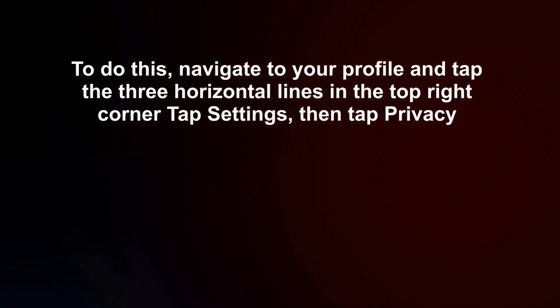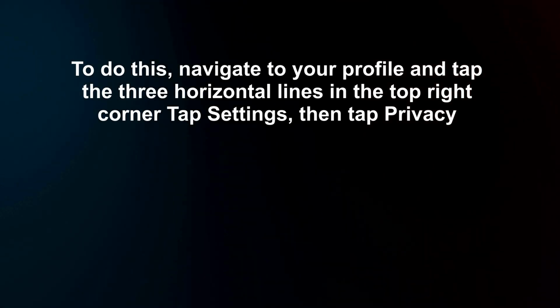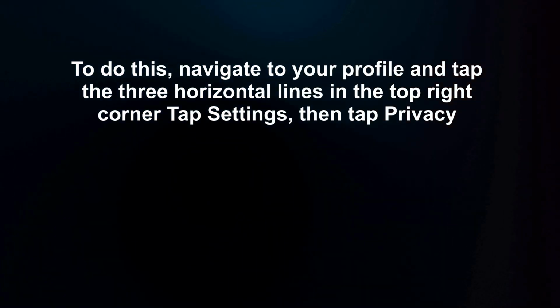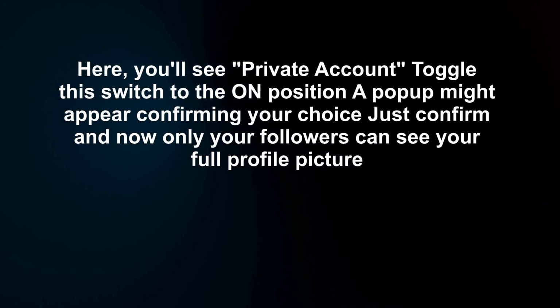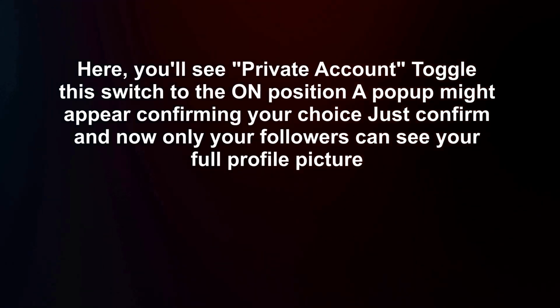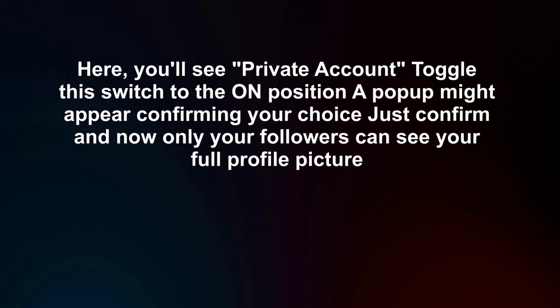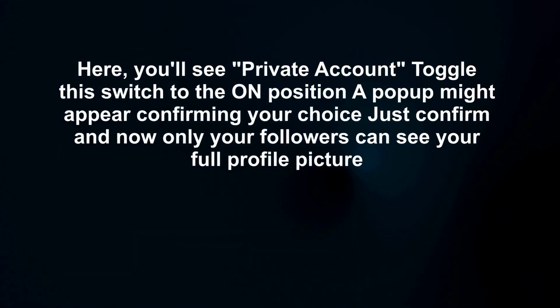To do this, navigate to your profile and tap the three horizontal lines in the top right corner. Tap Settings, then tap Privacy. Here, you'll see Private Account. Toggle this switch to the on position. A pop-up might appear confirming your choice. Just confirm, and now only your followers can see your full profile picture.